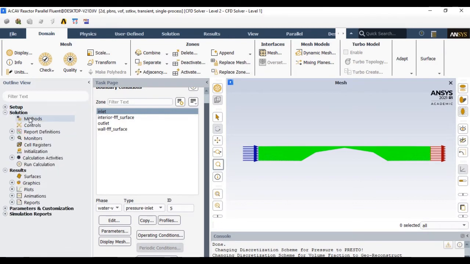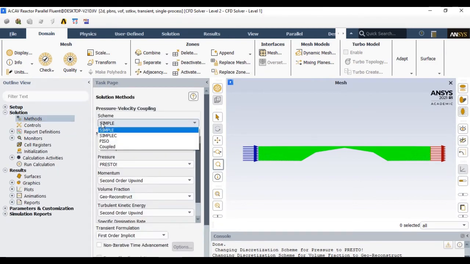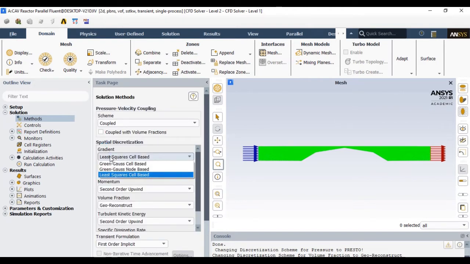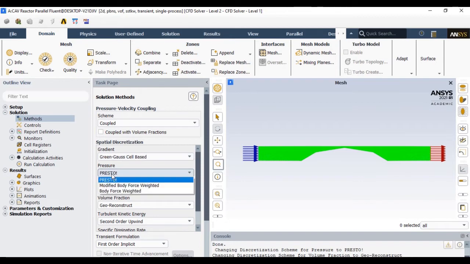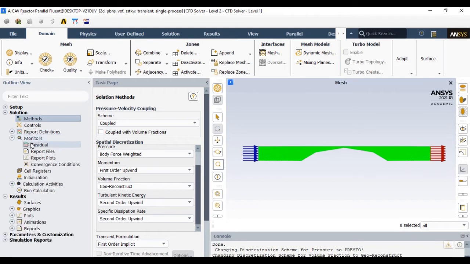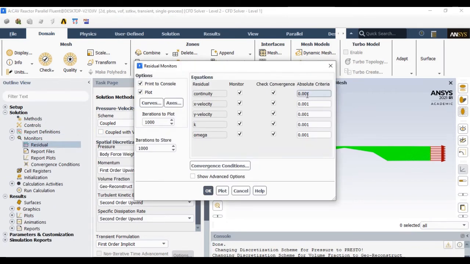Now in the solution part, you just use the coupled scheme for pressure velocity coupling. You just select the Green-Gauss cell based method, and for momentum we will consider the first order upwind scheme initially, then we switch over to the second order upwind scheme. Now you just go to the monitor, where we can define the residual that will decide the accuracy of iterations. So I will consider the residual of 10 to minus 5 for all equations during the iteration.